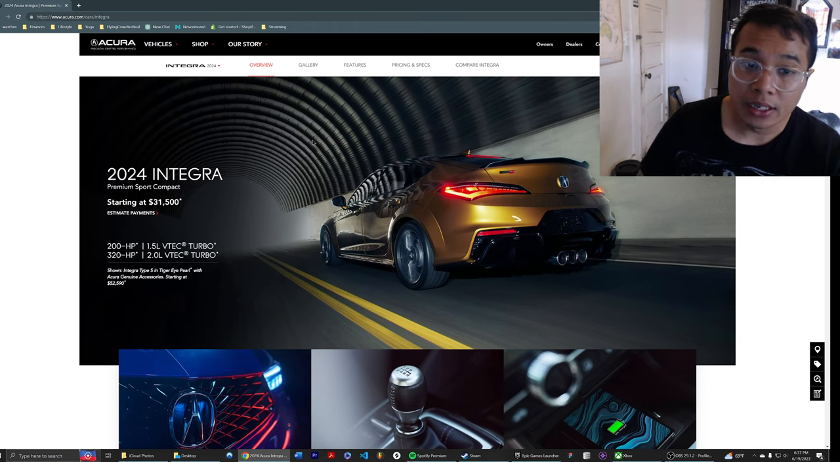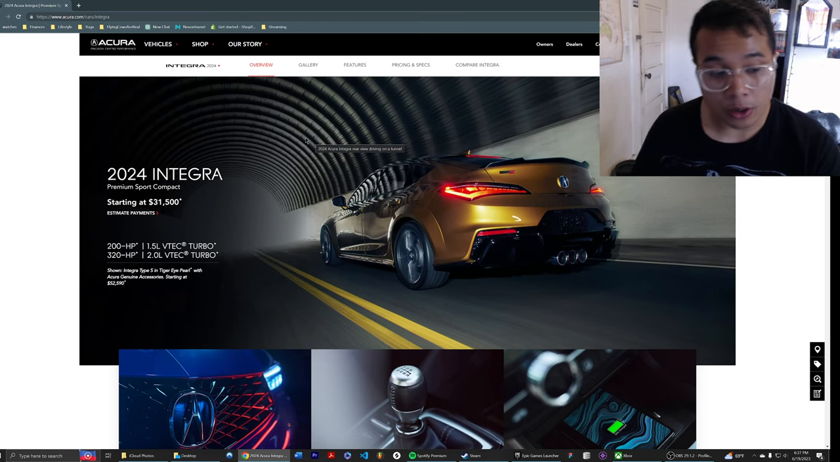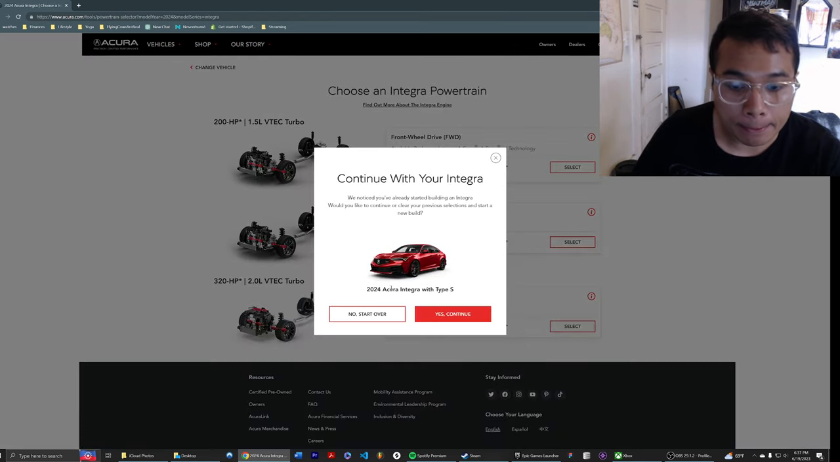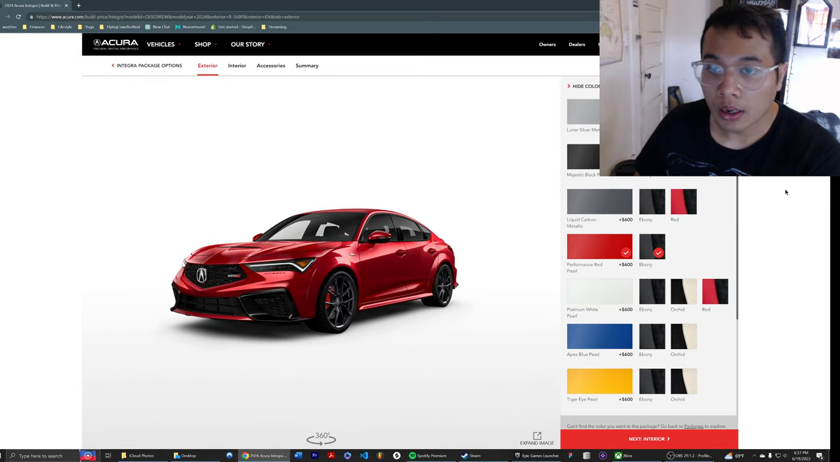Now, obviously, when you buy this car and you're a car enthusiast, you're probably going to tune it and make it go up to like 500, and that's going to be a beast. But anyways, we're going to build this and see what options they have.